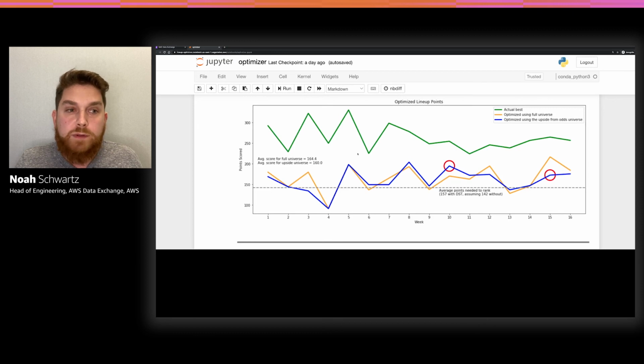Still, the average score for the full universe is 164.4, which is 4.4 points higher than the 160 we see from the upside universe. So there's room for improvement here, which I leave to you. And before we wrap, I want to highlight just a few examples that might be worth a closer look to see where you can further improve the model, circled in red. In week 10, we have an example of the upside universe performing better than the full universe. It's worth looking at the poor performing players the upside model filtered out that week to see if there's a general pattern worth applying to all weeks.